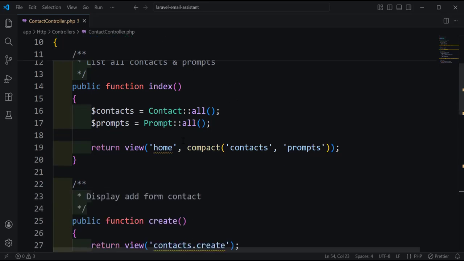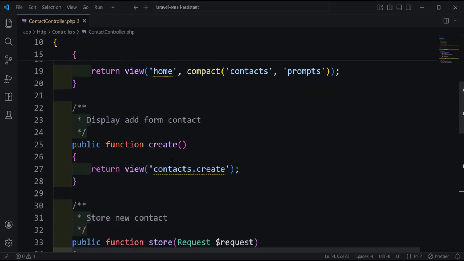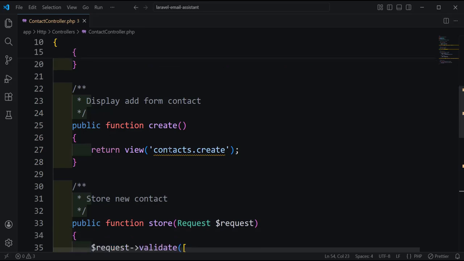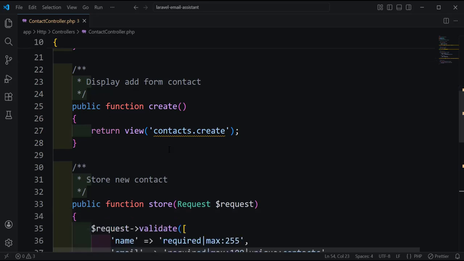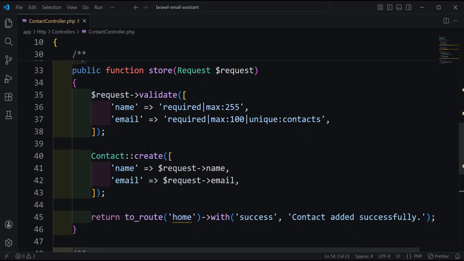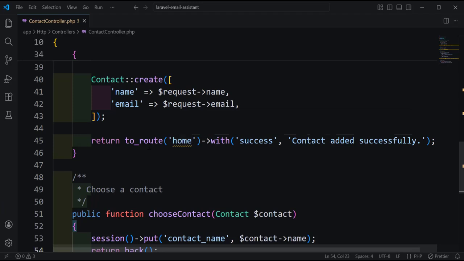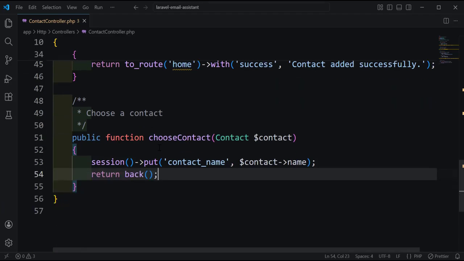So these are all the functions that we need for our contact controller. We have index, where we get the contacts and prompts. We have create, where we display the form. We have store, where we validate and store the data and return to the route with the message. And finally we have choose contact.